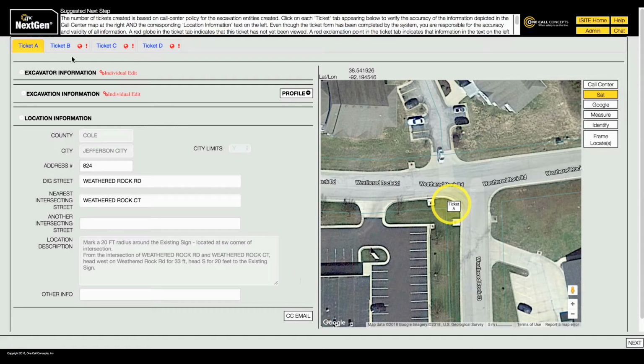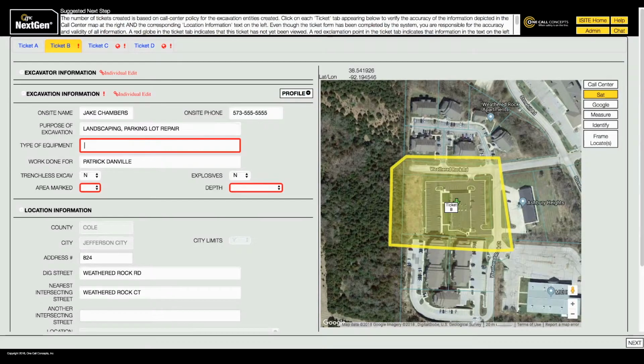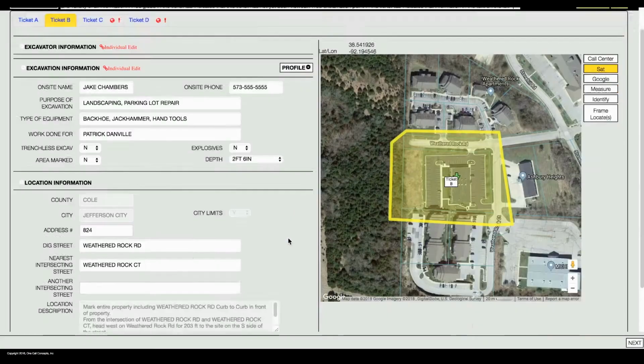Continue filling out and reviewing the tickets on your list. If you run into trouble, remember to consult the map on the right side of the page. Again, if necessary, you can return to the mapping section and remap the area.